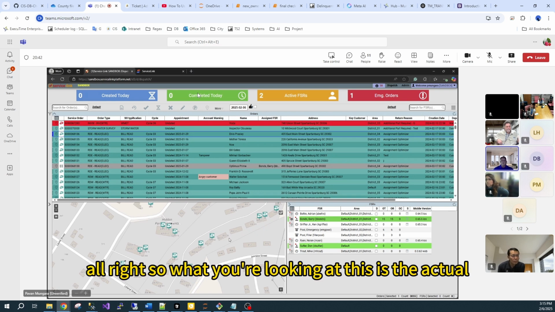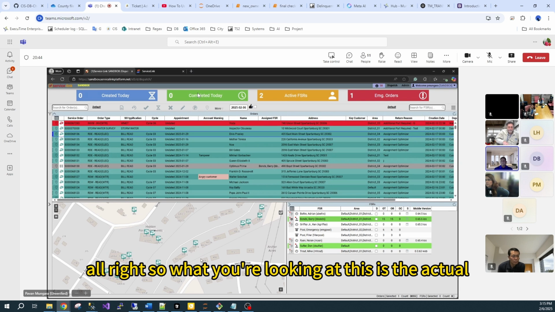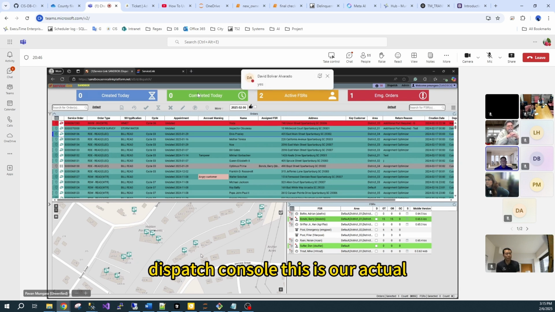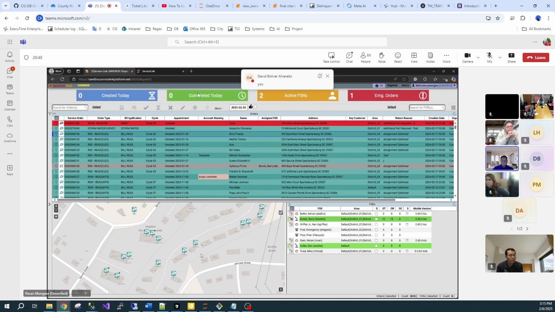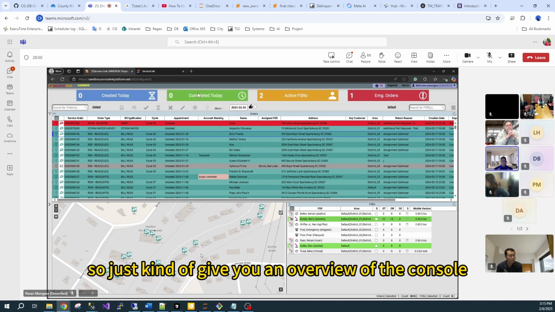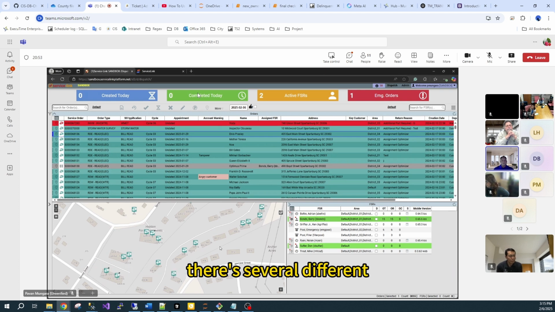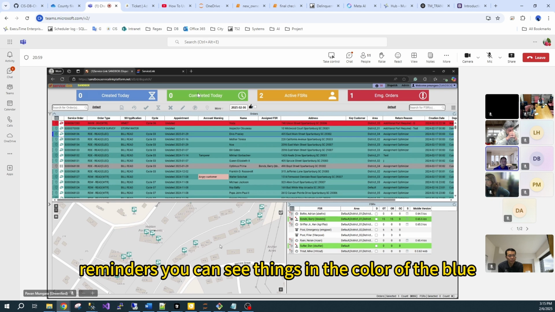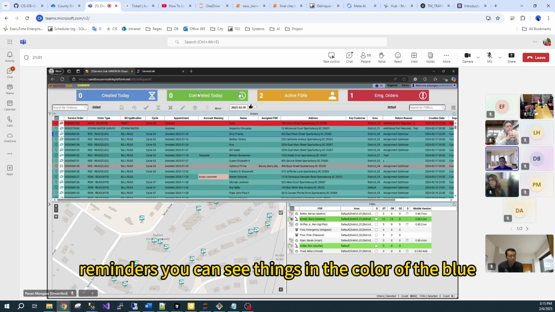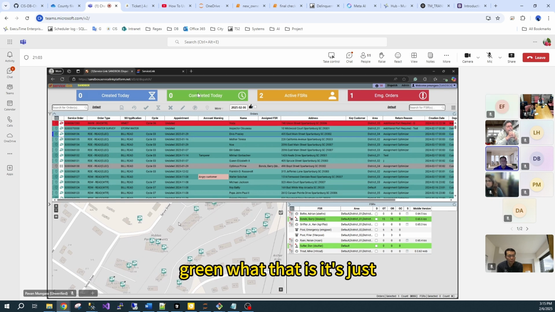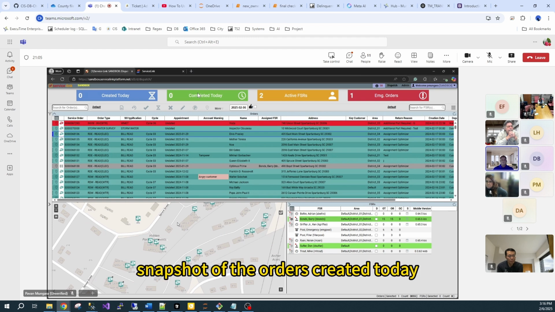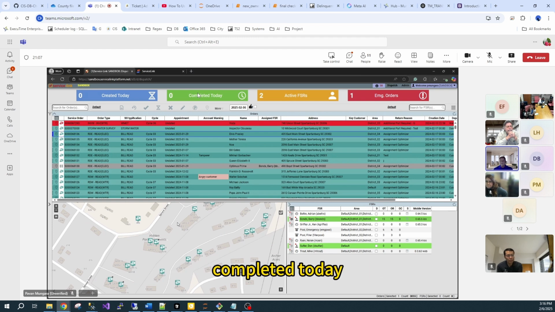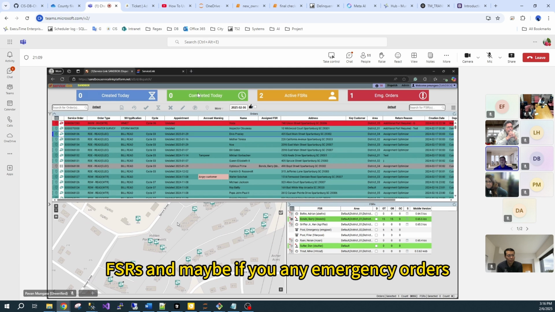All right, so what you're looking at is our actual dispatch console. Just to give you an overview of the console, there are several different components. Number one, at the top, you see the flags, the little reminders, in blue and green. It's showing you a snapshot of the orders created today, completed today, FSRs, and maybe any emergency orders.